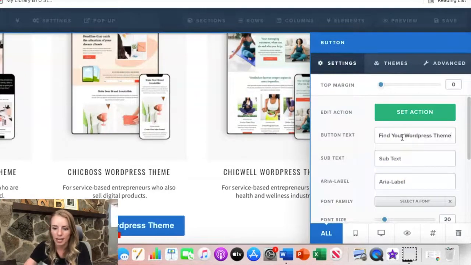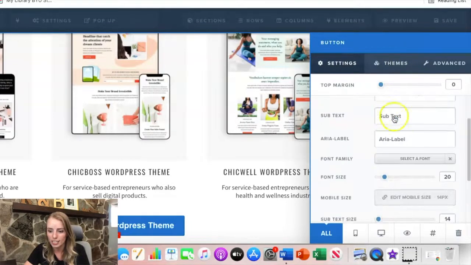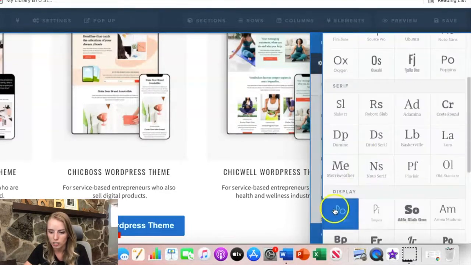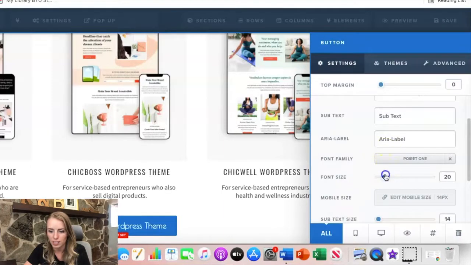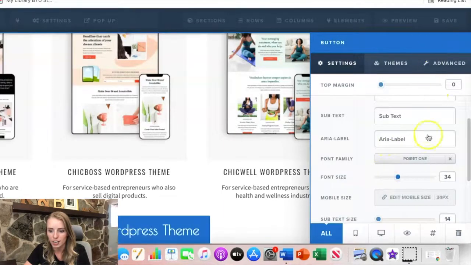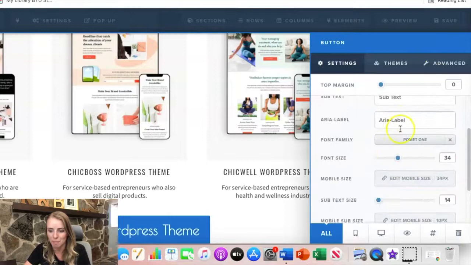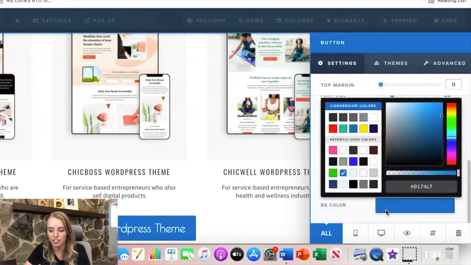Press theme. Okay, there's our button text. Let's add a font in. So I believe we did this one for the last button. Let's increase the size there, except I don't think it was that big. And the way you change the button size is by adjusting the font size here in ClickFunnels. Okay, let's change that color.